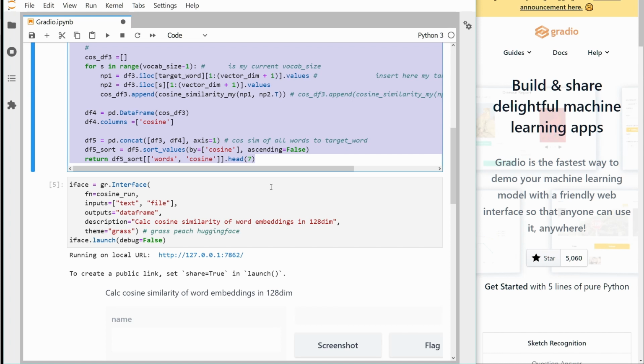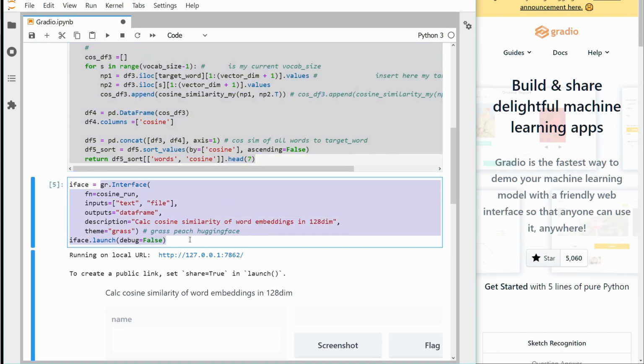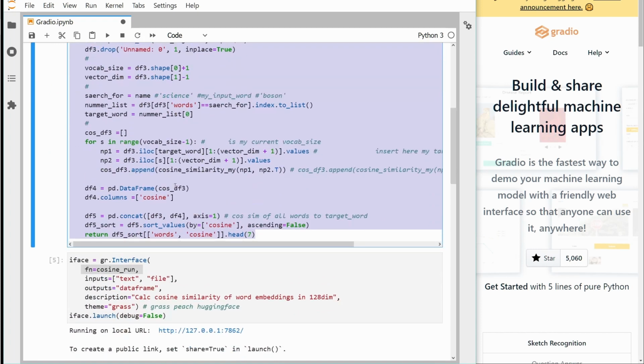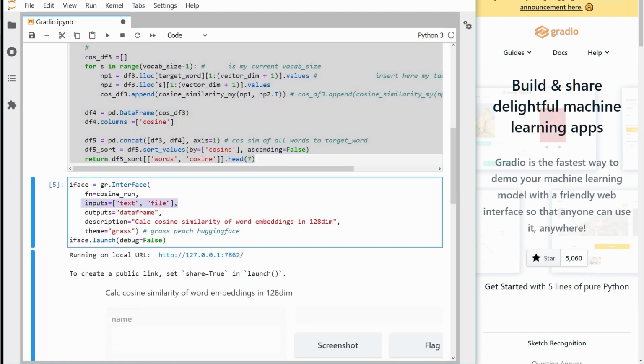128-dimensional vector space. And then, this is the main part now, I have my Gradio interface. And we only have 3 lines, and always 3 lines. At first is the function. You remember the function is here, this is my cosine run, this is my function. And then I have input and I have output. And the input can be 1 element or 2 elements, and the output can be 1 element or multiple elements. And then we have a description, and you can even have your theme. And finally, you launch it.